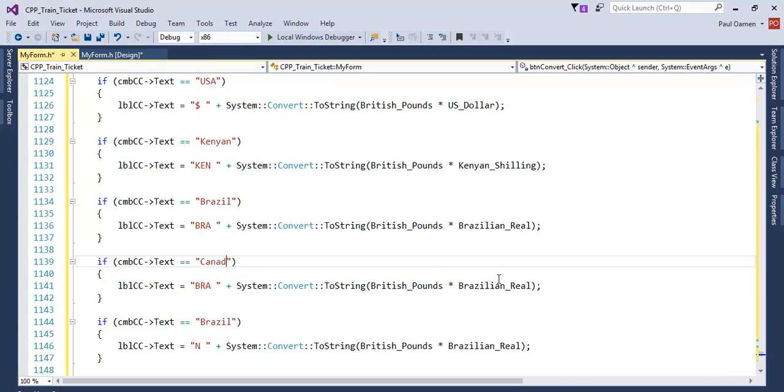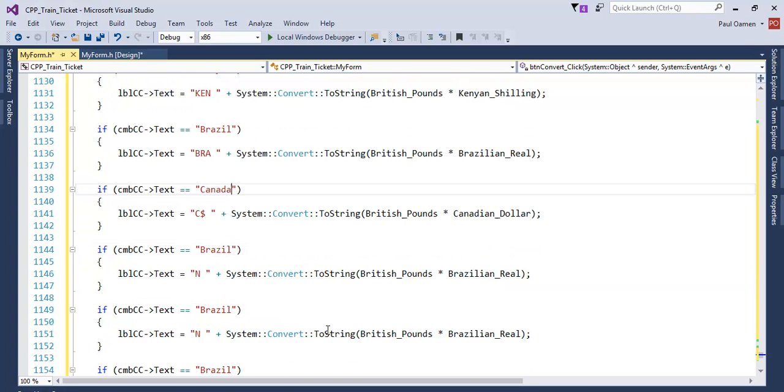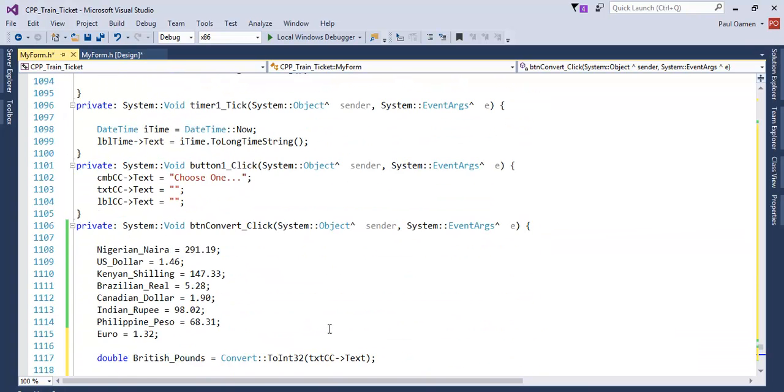Yeah, and that'll be Canadian dollars. Paste. And let's just say C dollars. Okay, Canada, I think this is in the area. Yeah, that's fine. Now let's come back. So let's go back up.